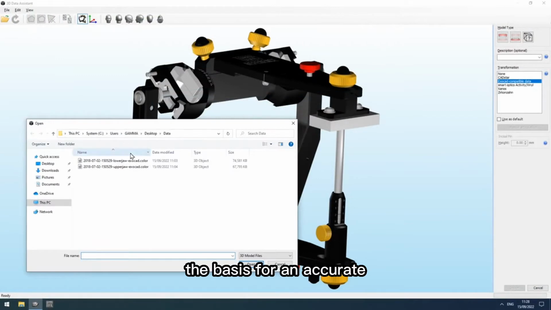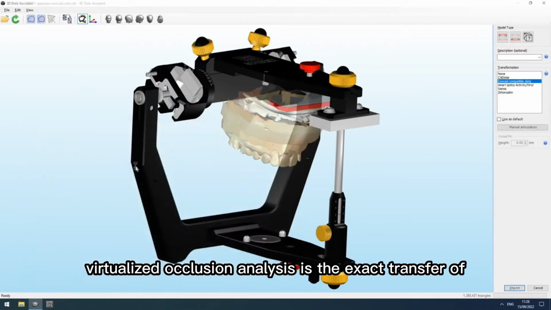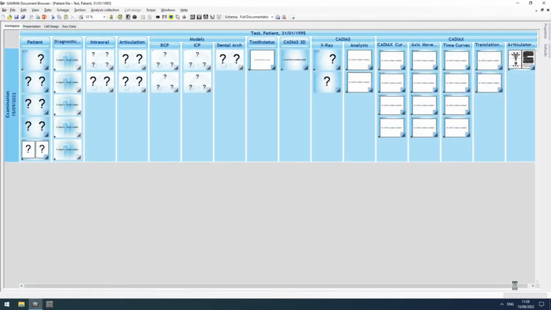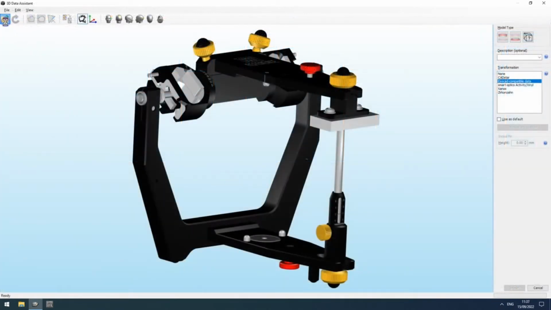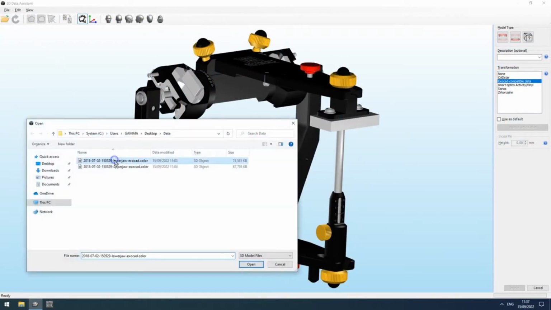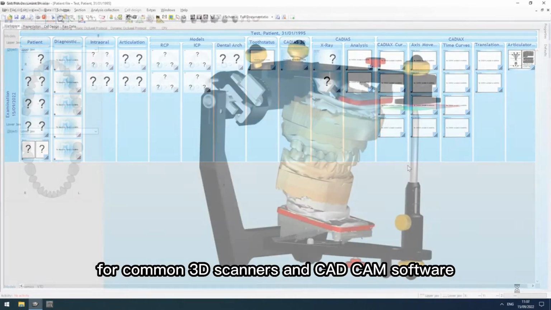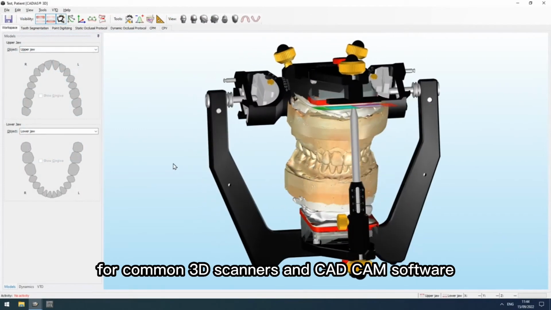The basis for an accurate virtualized occlusion analysis is the exact transfer of upper and lower jaw models into the virtual articulator. Cadias 3D facilitates this process via an extensible data import interface with predefined templates for common 3D scanners and CAD/CAM software.